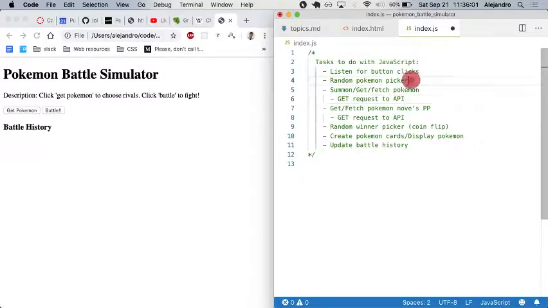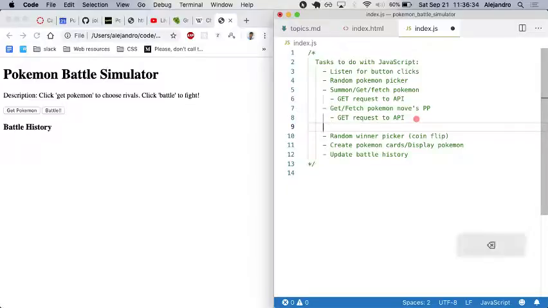We'll need to pick 2 Pokemon IDs first, and there's actually a few ways in which we can do it. I think the most common I saw was by generating a random number between 1, which is the first ID, and 800 something, which is the last Pokemon ID. That's probably what we're going to go with. Then fetch the Pokemon. Then maybe the battle Pokemon.